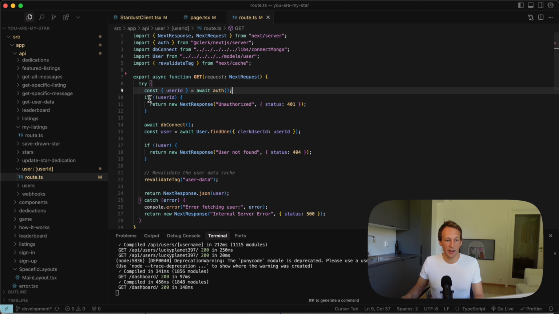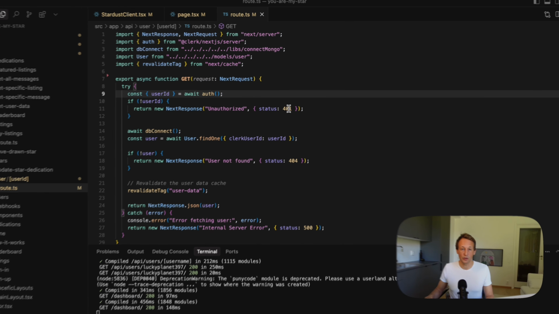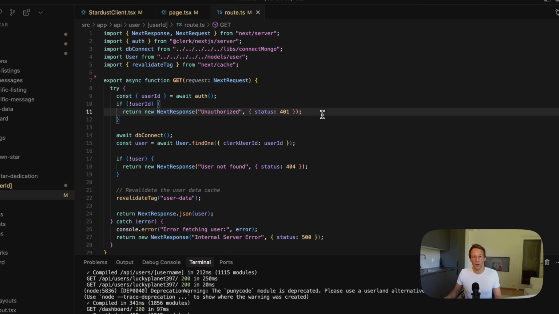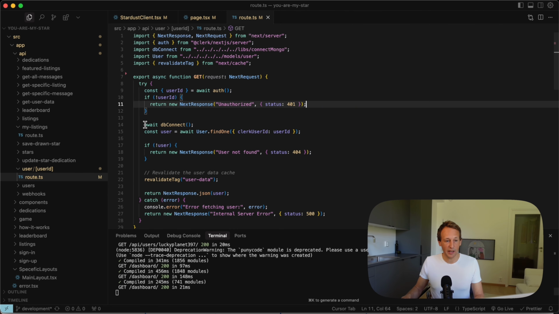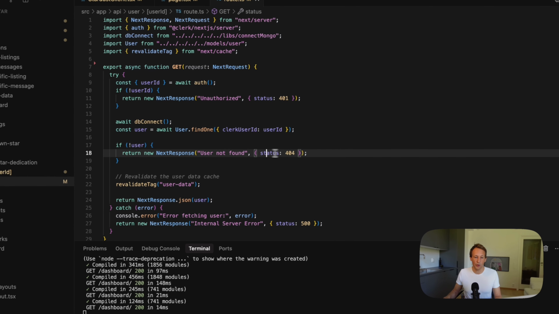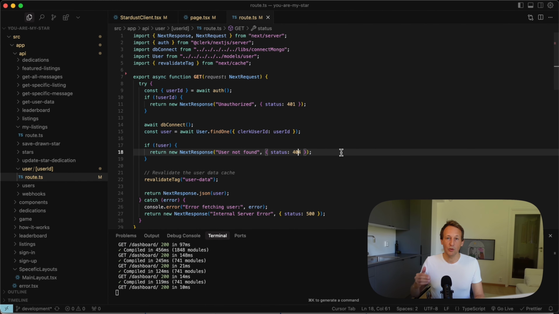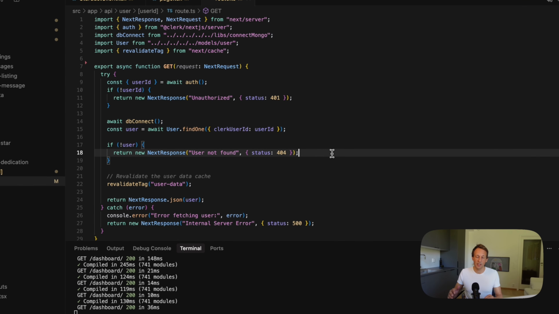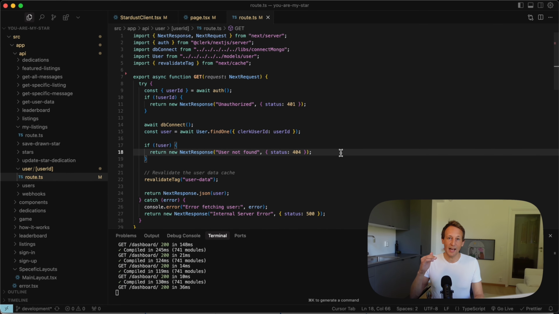And you can then see that here, if no user ID, then we return a 401 so that you are not authorized to access this endpoint. And similarly down here, we're connecting to the database and then trying to find a user. But if we do not find a user, then we say user not found and return a 404. So that's what I mean with protecting all your endpoints. You should do that for all your endpoints, something similar to this, so that you only allow people that should have access to access.